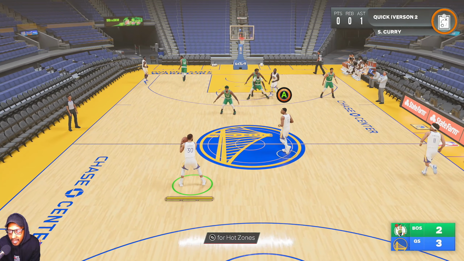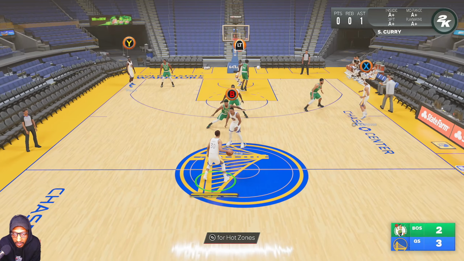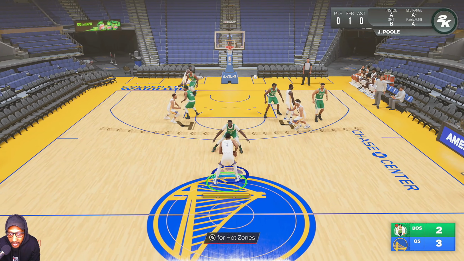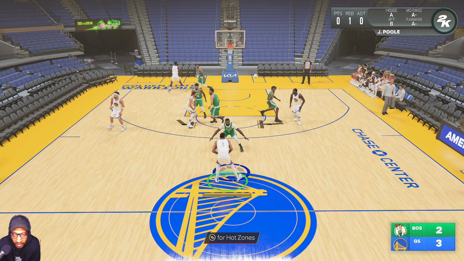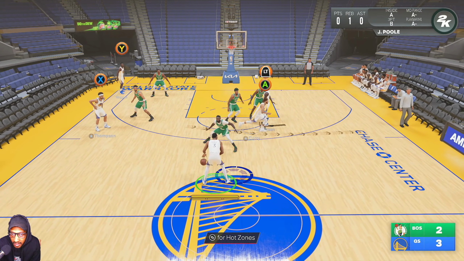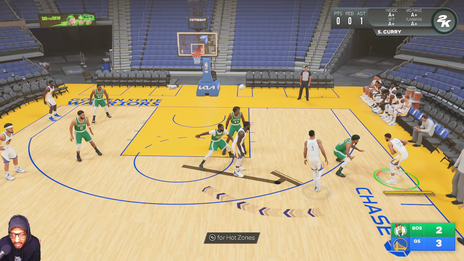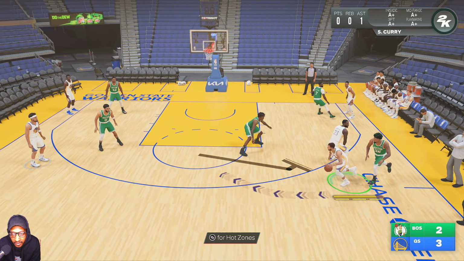So now next play down, we got quick Iverson too. And so again, it looks similar because it starts off with this Iverson action right here. But then you get this right here for a potential shot. And if you don't get that shot, the play goes into a pick and roll.